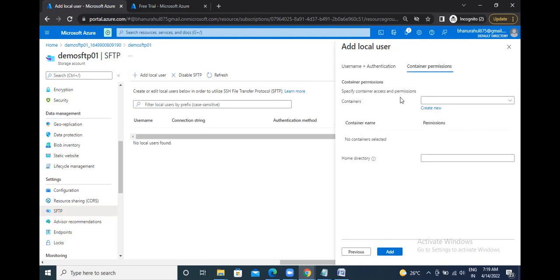Here I'm giving the container name. Which container am I adding for this local user? Let me select Banu, this is the container. For this container and this user, what level of permission do you need to provide? I'm giving full control. And what is the root directory? For the root directory, I'll give Banu only. So I'm just adding it.